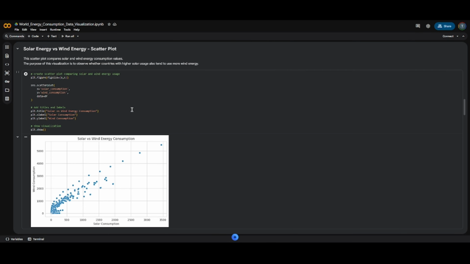Next, I created a scatter plot comparing solar and wind energy consumption. In the code, I used the seaborn scatter plot function to compare two variables directly. This helped observe whether countries with higher solar energy usage also tend to use more wind energy.